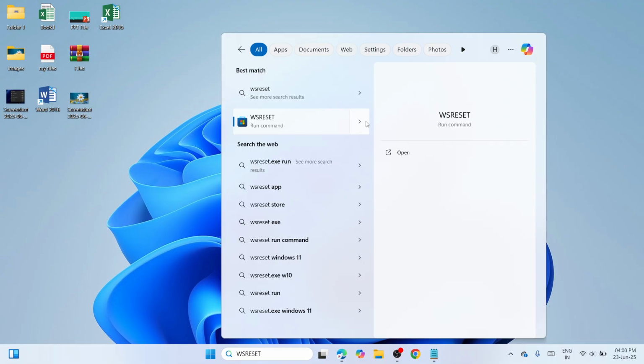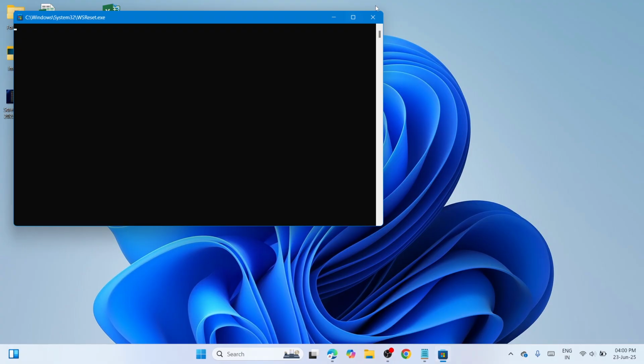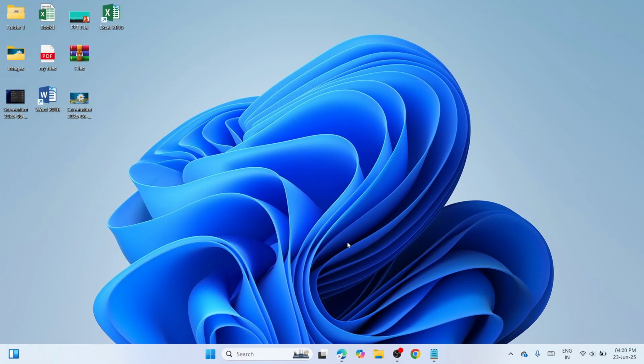So wait until you can see an open option here. Click on it. Once you've clicked on it, you need to wait until you are able to successfully clear the Windows Store cache. And once you are done, try to check if the problem has been fixed. However, if not, then you need to move on to the next solution.